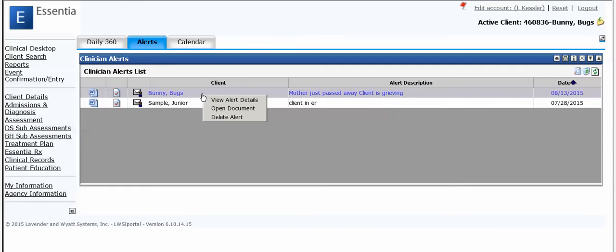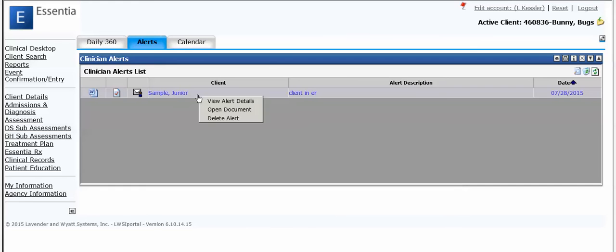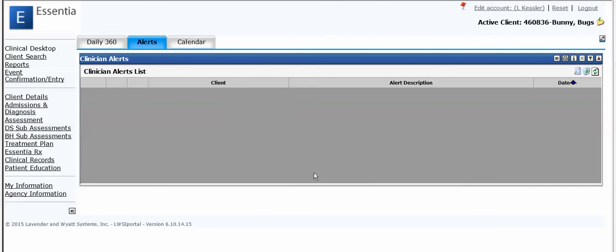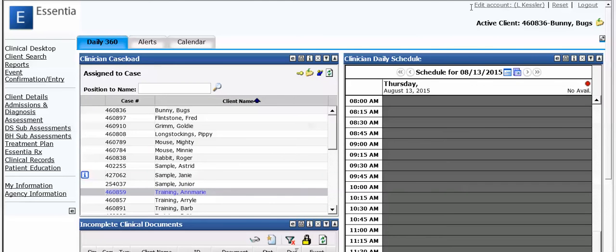Again, once I have read it, I right click and then delete. I'm going to go ahead and delete the other one as well because I've already reviewed it. So now my desktop is clean of the alerts. And if you notice, when I click to another tab so the screen can refresh, in the upper right hand corner of the screen next to my name, that blinking flag has disappeared now because I have addressed all of my unread alerts.